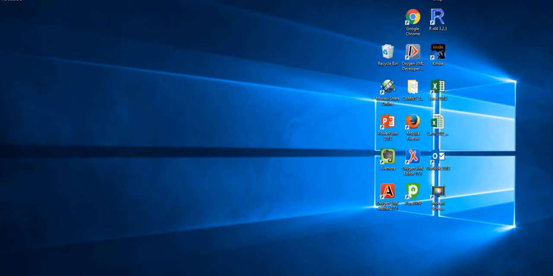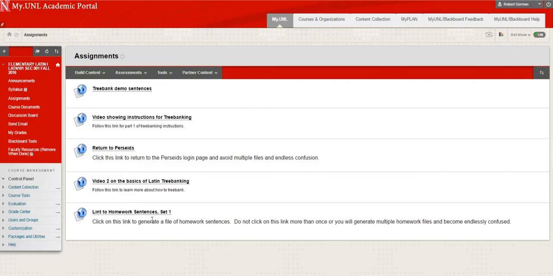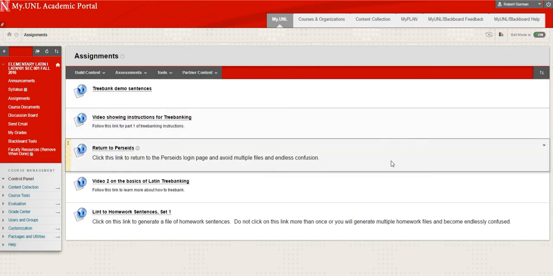Now, to get started, you need to open your Blackboard site for the class. So the first thing you do is navigate to Blackboard and open Latin 101, and then move to the assignments page. Over here you see assignments. Click on that and you get this page that I have open, and there's a list of links: tree bank demos, video showing instructions, and so forth.